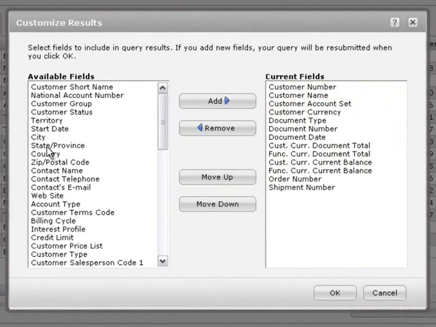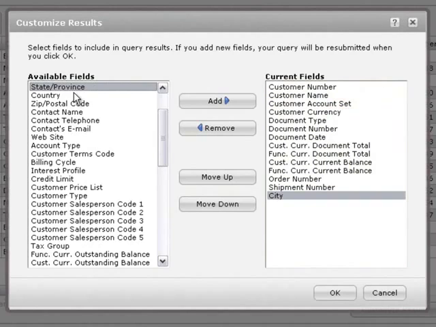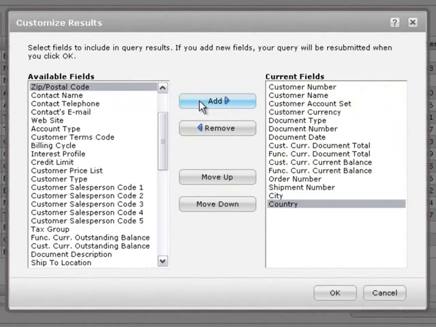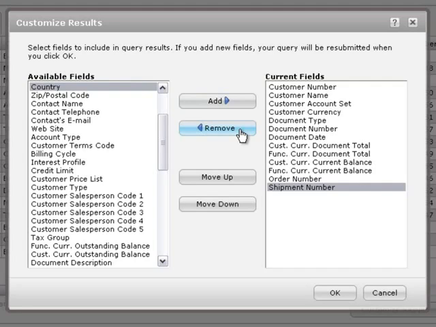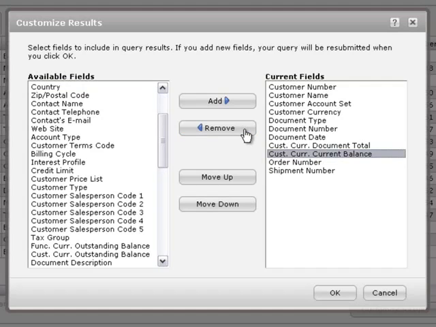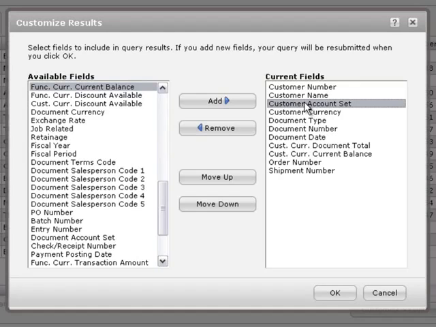To add fields to the Results grid, select them from the Available Fields list and click Add. To remove fields from the Results grid, select them here and click Remove. You can also add or remove multiple fields at the same time. If you hold down the Control key on your keyboard, you can select multiple non-consecutive fields, such as totals and balances in functional currency. And if you hold down the Shift key, you can select multiple consecutive fields. Just click the first and last fields, and all the fields in between will also be selected.